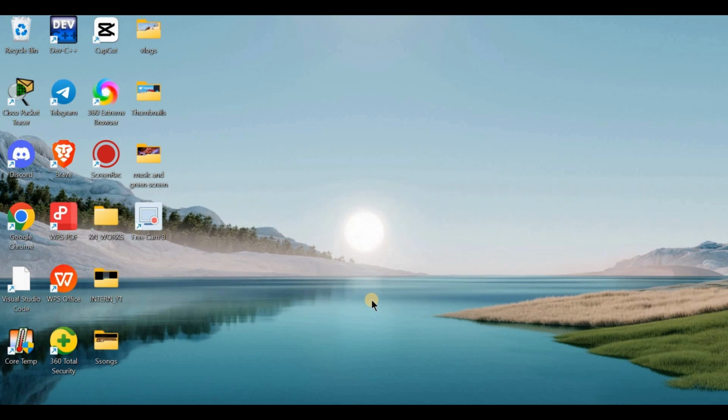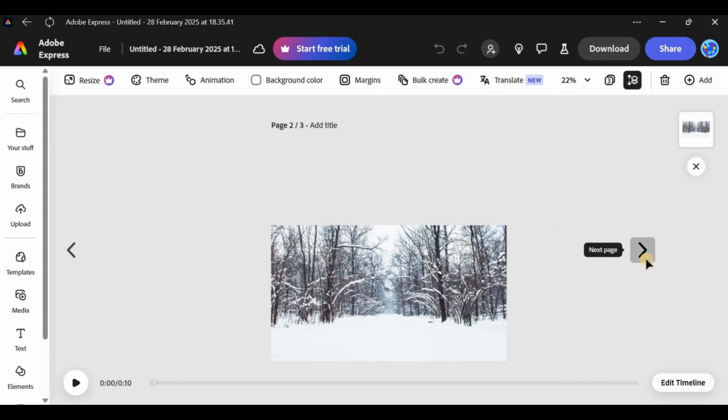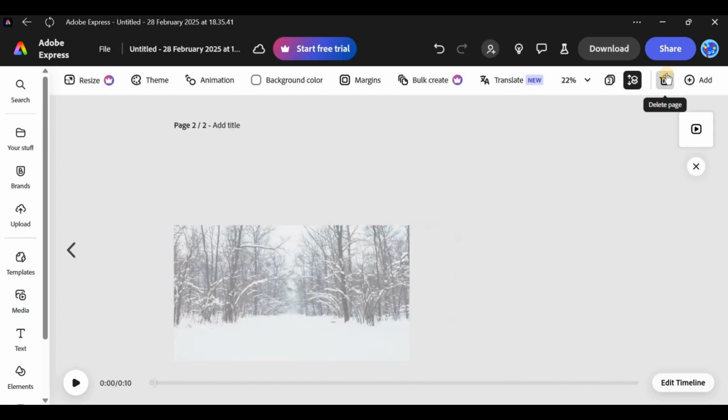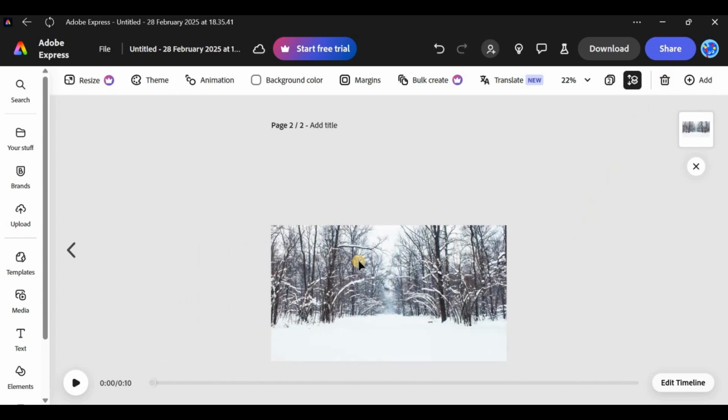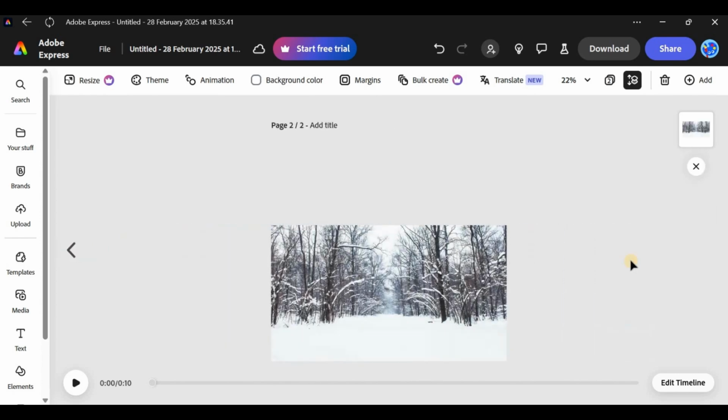Let's go. First, open your project and swipe or scroll to the page you want to remove. You will see a delete icon at the top right corner. Simply tap the trash icon on the unwanted page, confirm, and it's deleted. That's it. Deleting a page is permanent, so make sure you don't need it before hitting delete.